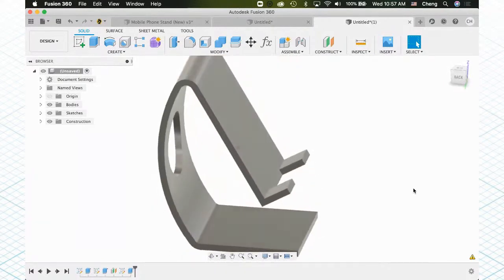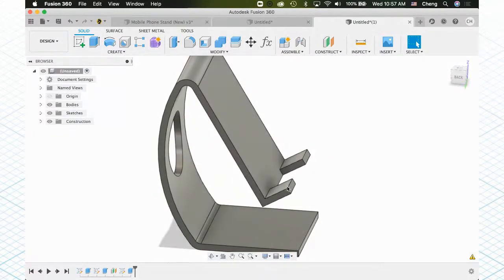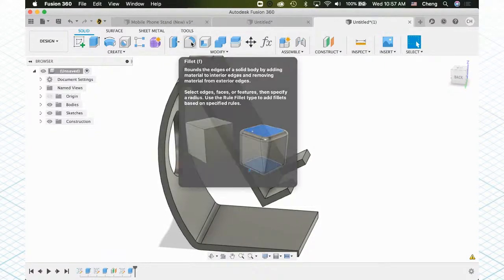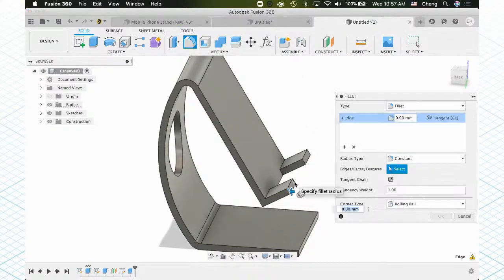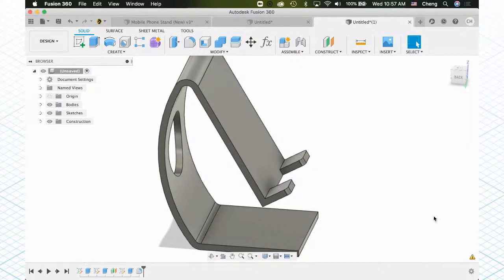Okay, so we just quickly move on to some of the functions. I want to make the sharp edges round because I don't want to have any sharp edges. So I am going to use the fillet function. I want to set the sharp edges 1, 2, 3, 4 to be 3 mm.